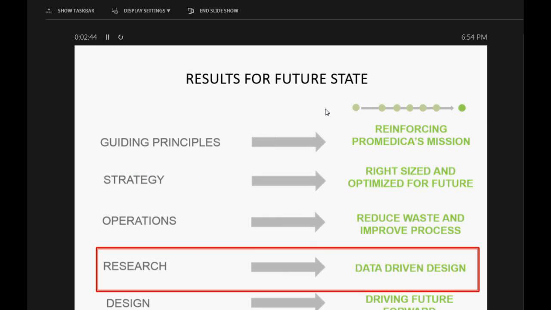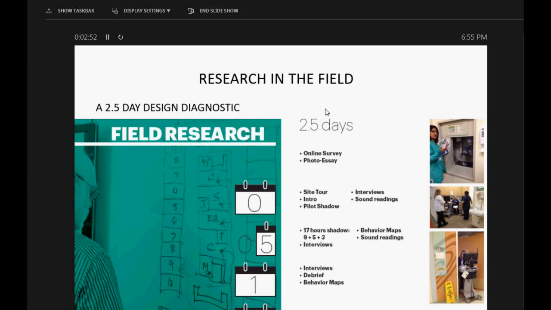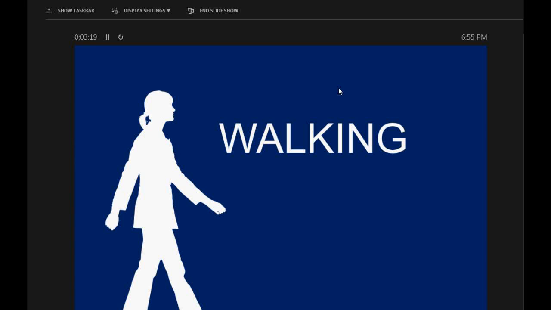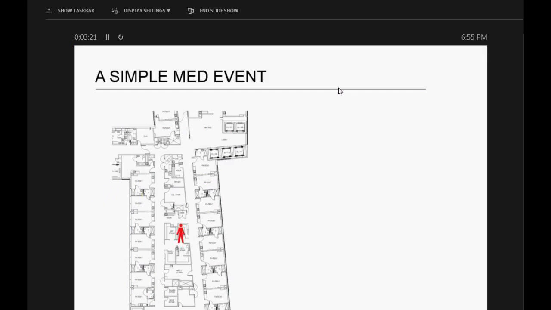So I want to focus a little bit on the data-driven results and research. We deployed a research team of 2 people, 2.5 days on-site: site tours, photo essays, interviews, and actual shadowing of nurses for 3 shifts. It was about getting a map of sequences. It's not just about distances, it's about the sequence of events. So the big aha was getting a lot more from that.